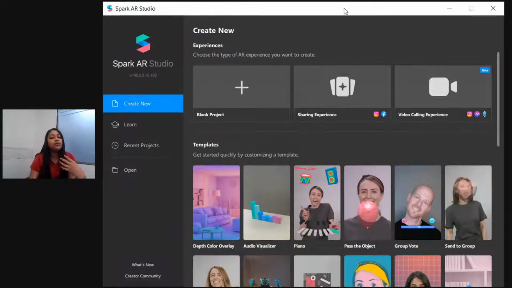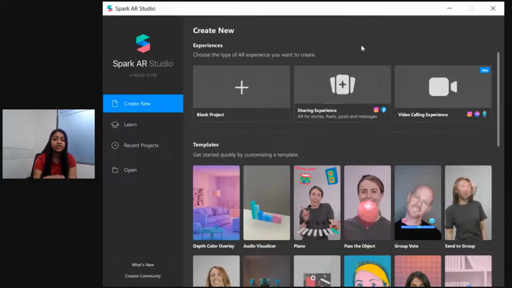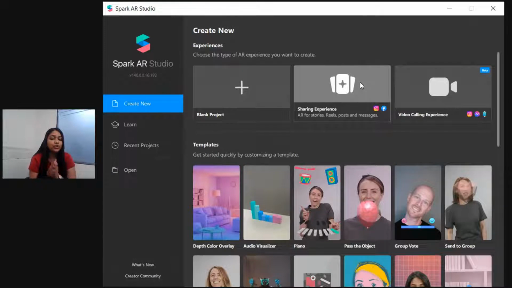When you get an option to choose the type of AR experience you want to create, you need to understand what sort of experience it is. Now when it comes to the sharing experience, here you can drag your mouse and you can see that it is AR for stories, reels, posts, and messages. If you are making an effect which you want to be used on your stories, reels, posts, and messages, then you can go for the sharing experience.